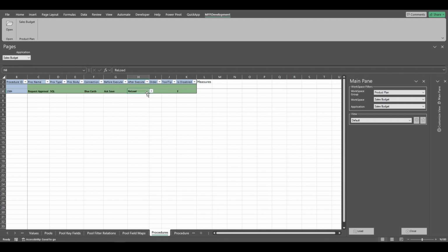In the After Execute area, we define what to do after the procedure has run. We have Nothing, Refill, and Reload options here. When we select Nothing, nothing happens when the procedure completes. When we select Refill, it refills the data without recreating the screen after the procedure has been completed. When we select Reload, it recreates the screen and refills the data. The difference between Refill and Reload is that if there will be a change in the screen fields as a result of this procedure, we recommend selecting Reload. If there will only be a change in the data values, you should select Refill.